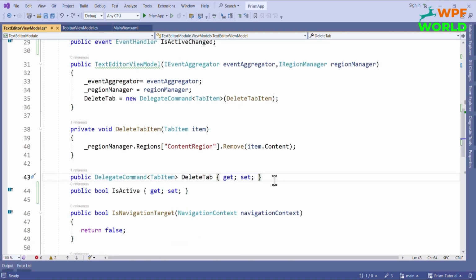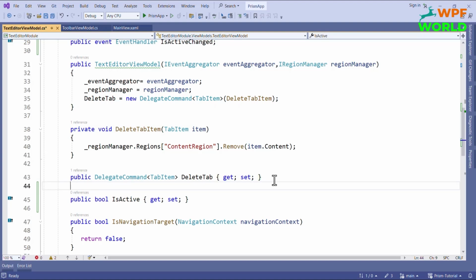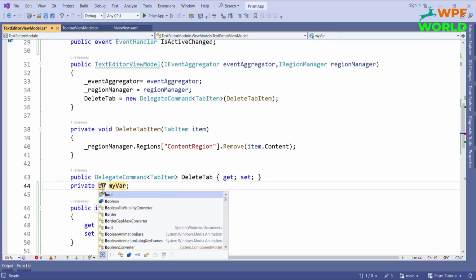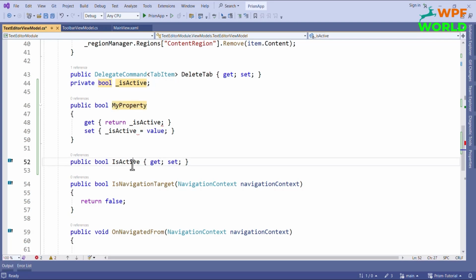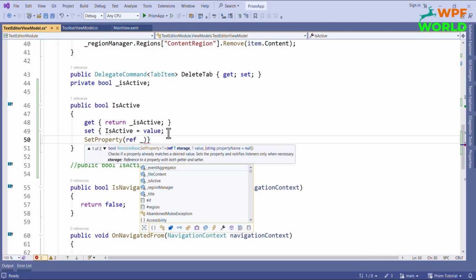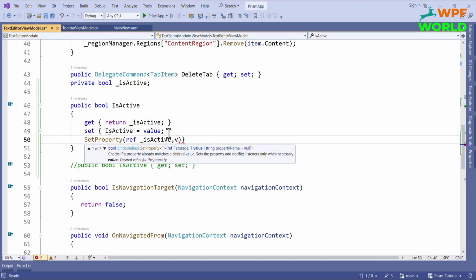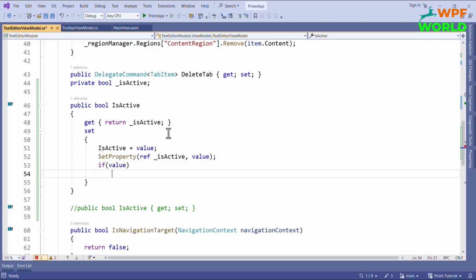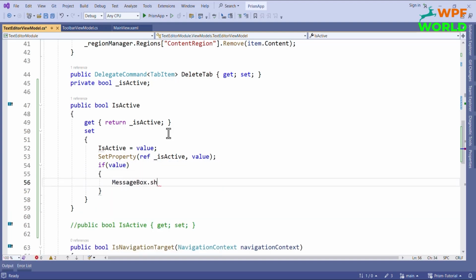Okay, I will make this IsActive a full property so that I can show some message on IsActive change. So let's add it. Here I will say boolean IsActive, and then IsActive. Now here I will set this property, SetProperty ref isActive and then value. And here I want to show, if this is true, meaning which tab is active, that tab's content. So here I will check if value, meaning it is true, then MessageBox.Show and then file content. Okay, now let's run and see.